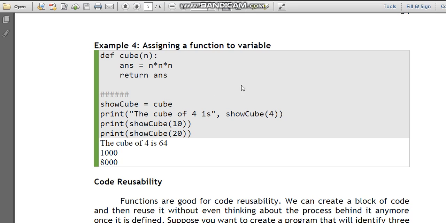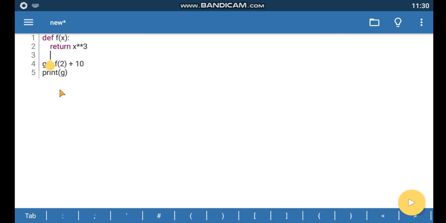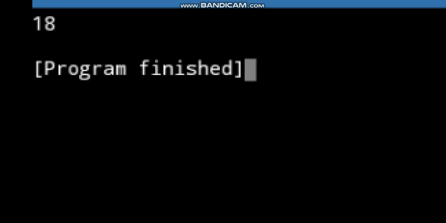Let's take a look at another example para makita natin kung paano nagiging object. So, yung mga functions natin, we can put them in some expressions. Okay, so pwede natin siyang i-embed sa mga expressions. Let's take a look at another example. Okay, so dito sa example na to, in-embed natin yung function natin sa isang expression. So we have here f of 2 at kung ano man yung magiging result nitong f of 2 na to, i-add niya sa 10. Okay, so tignan natin yung result. Okay, so ayan, so we have 18.